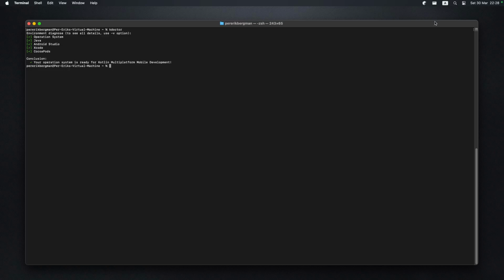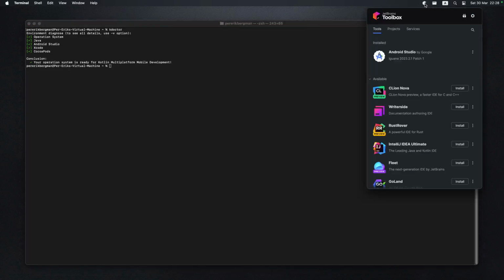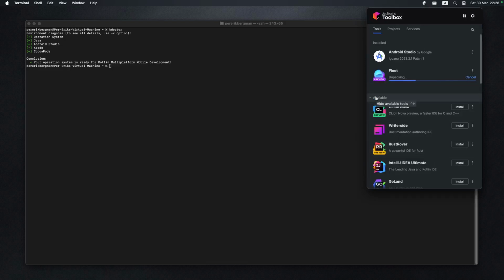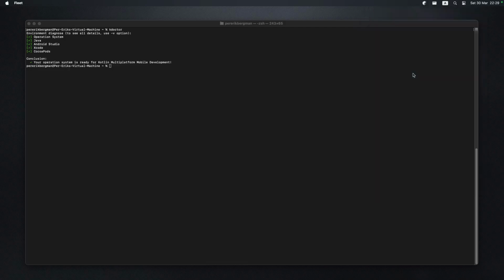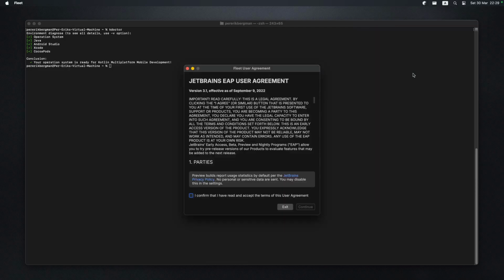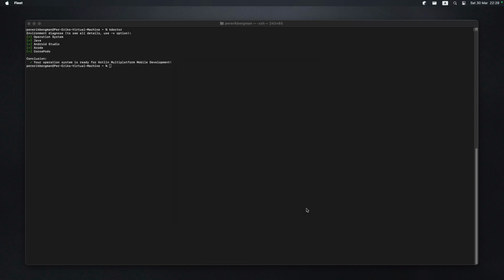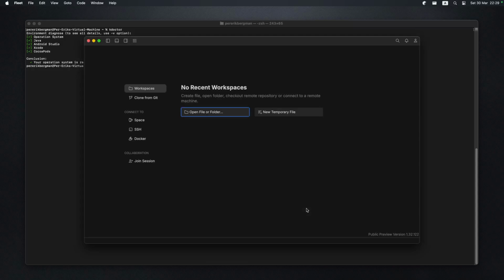So let's install Fleet. Go to JetBrains Toolbox and find Fleet and click install. When it's installed, you can open it up and just click I confirm on the user agreement and click continue. Now we have Fleet installed.